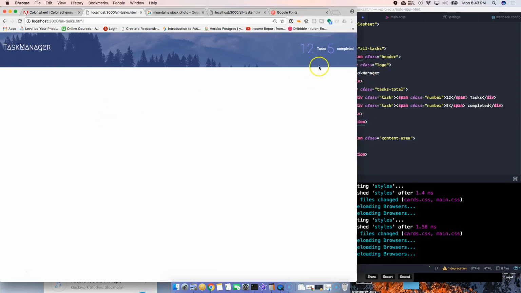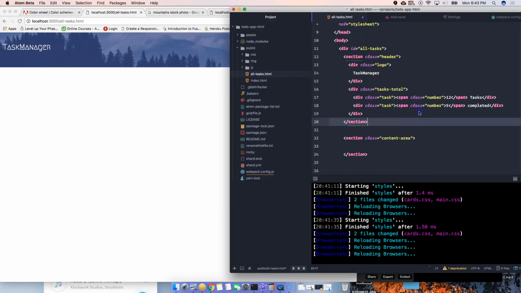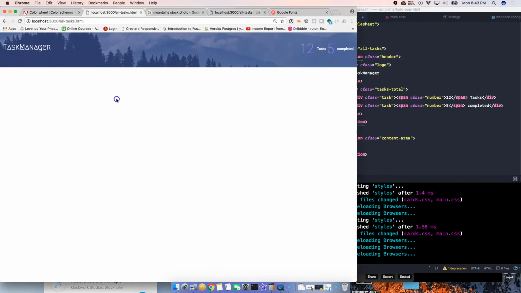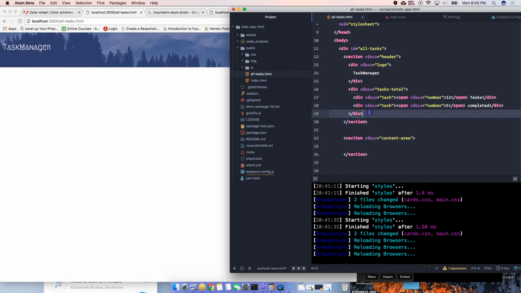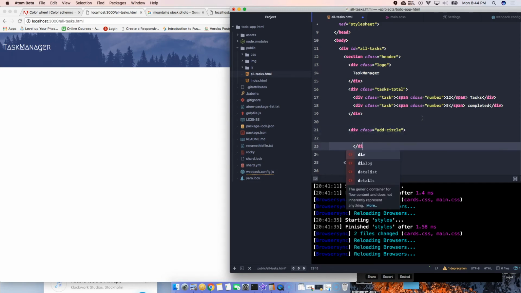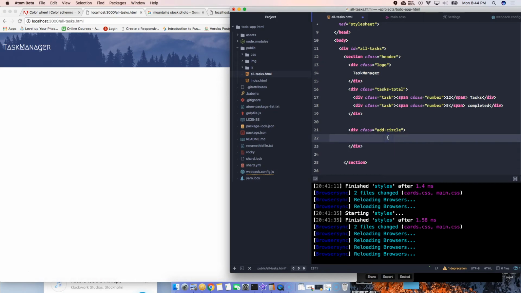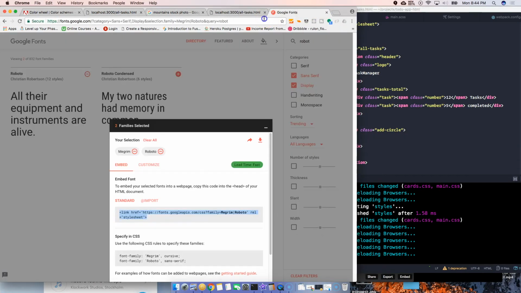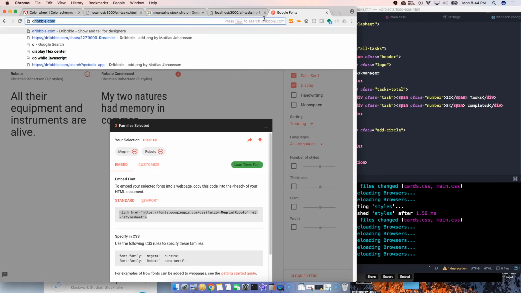Now let me see what else. What should we do here? I need to find a button here, like a little circle. So let's think about that. Let's see how we can get a circle there. And we're going to name this div class add circle. Okay, and then let's go to, what was it? What's the name of this? Font Awesome.